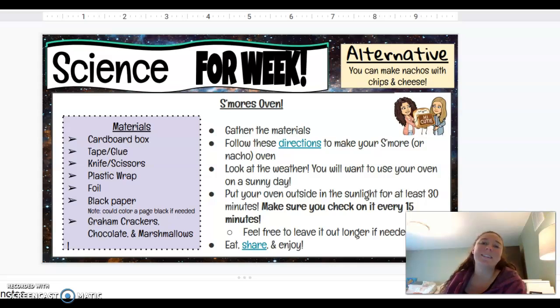And last but not least is your science, your s'mores oven, your nachos and cheese oven, your, I don't know, what else can you melt? What else can you melt, Rosie? Huh? What else can you melt? I honestly cannot think of anything else that you can melt right now.